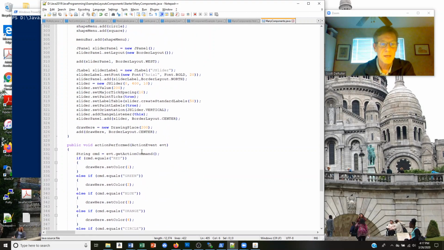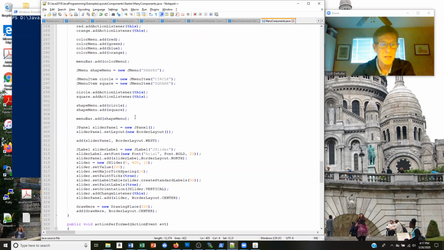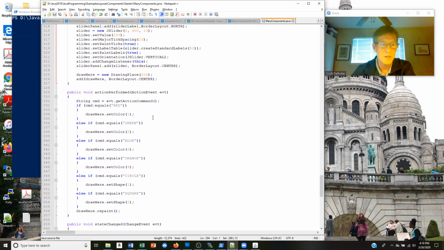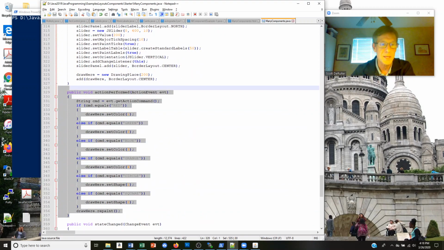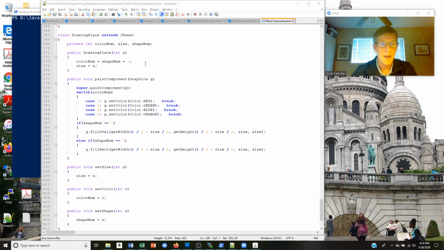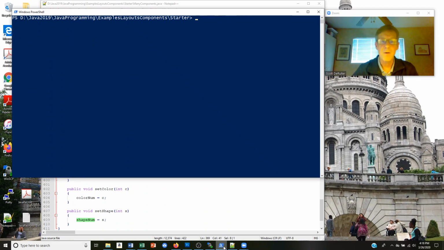So what I did is I added in all of this menu stuff for the shape menu. And then I changed my action performed so that it would look like this, reacting to those. And then I added a new shape num variable. And then I have a set shape method. I've got if and else. And let's see if that'll work for me. So recompile. Rerun.